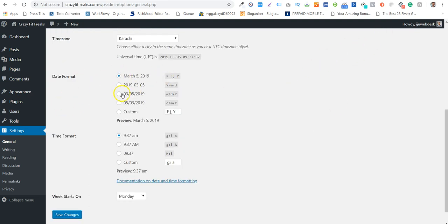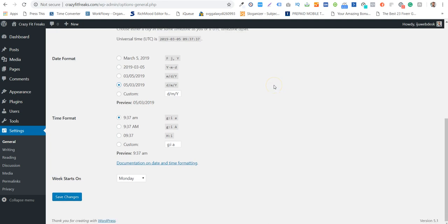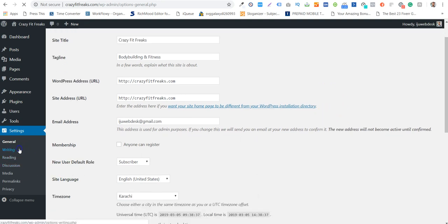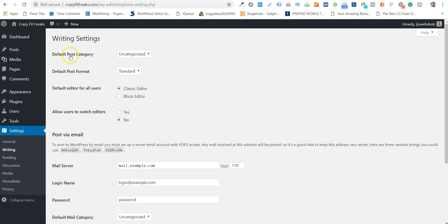Then I'm going to change the date format because I just like this better. I can change the time format as well. I think this is good enough. Maybe this. And yeah, that's about it. I'm gonna hit the save changes button. And now that's updated.